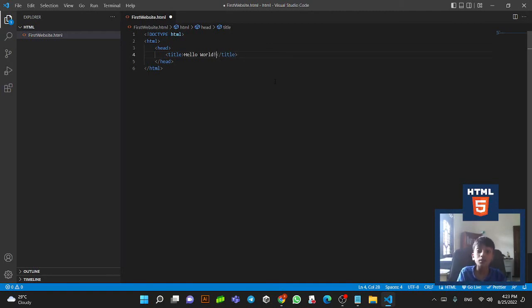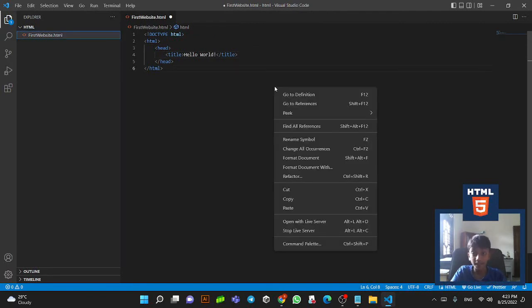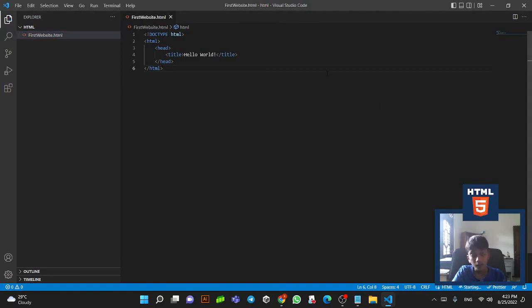And now the extension that we downloaded comes in, the extension live server. You can right click, and then you can see that there is something called open with live server. Click that, then it will open this document in a web browser. Let's see. Okay, it might open in Microsoft Edge for me.